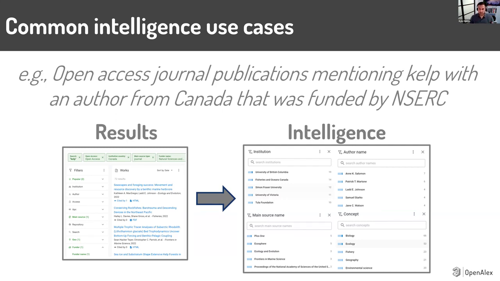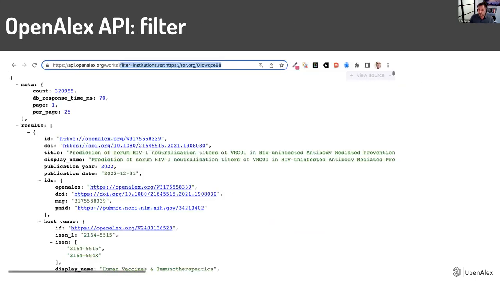This same logic applies to using APIs. So I want to just quickly say, those filters are the logic layer. We call them filters in the API. So you can see at the top, api.openalex.org/works, filter equals an institution with the ROR ID 01CW, QZ, etc. This is now returning all of the works from that institution. And you can see there's 321,000 approximately. So that's a filter you've applied to get that data set.